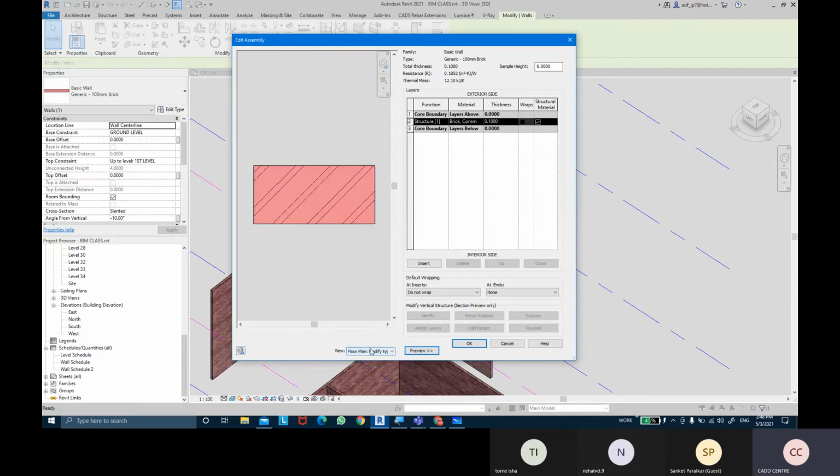Okay, so which preview mode you want to view, you can select from here. You want a floor plan or a section plan. Suppose we want it as floor plan, we'll take it as floor plan. Now what I see over here is the layers feature. So we can see layers have been given.